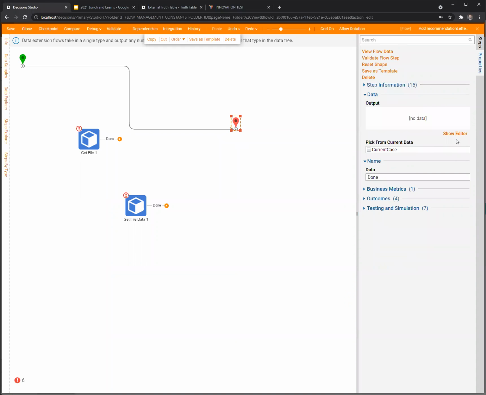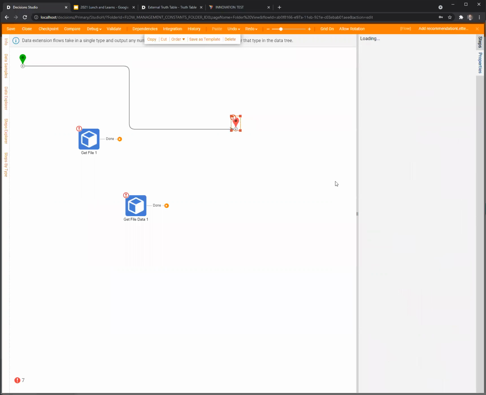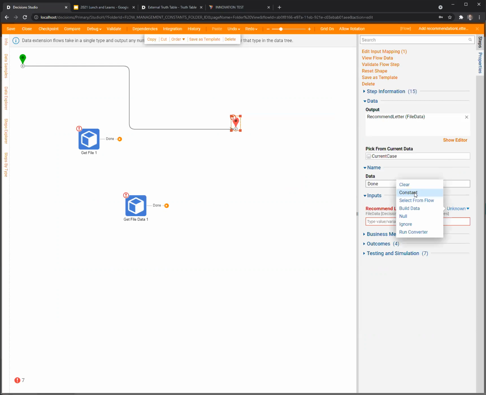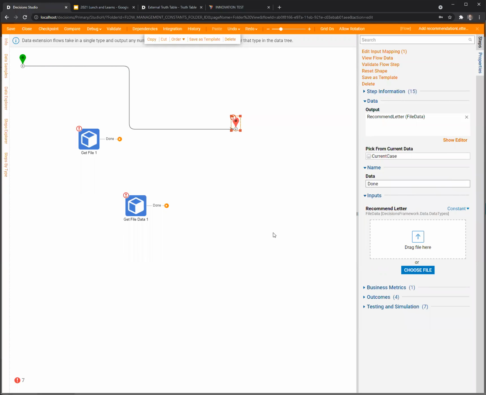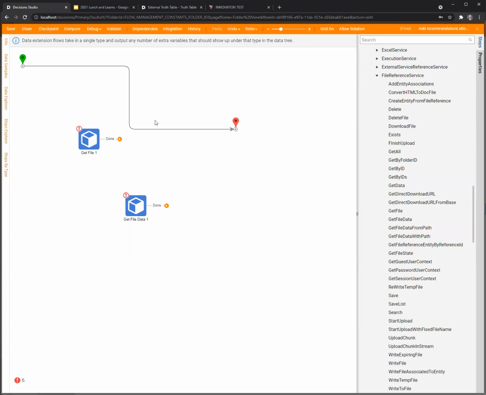Let's see. And then I'm going to create an output here called recommendation letter, and I'm going to make this type file data. And then I'm just going to set this to be constant for now, and possibly, if we have time, circle back to fetching it. I'm just going to select any file here. This will be my major OS versions file. Now, you should assume for purposes of this example, I'm fetching the file here in this flow, right?